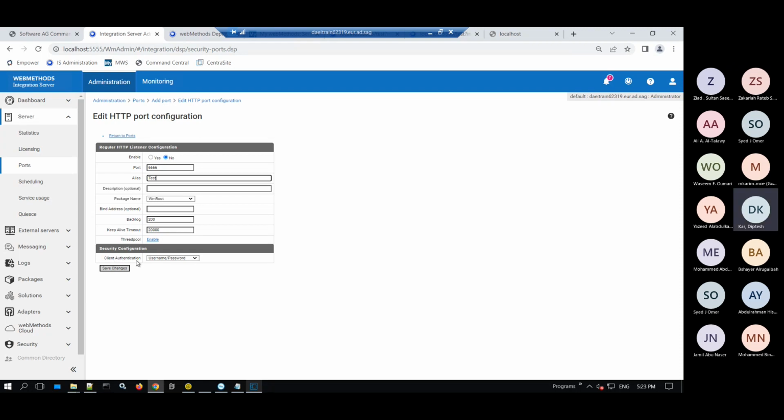Then client authentication means, if I want to access this port, how I should be accessing it. So here I can tell that username password, or I can have a Kerberos setup or a digest. I can put any mechanism. This is the certificates we configured, or a Kerberos mechanism we can configure here.